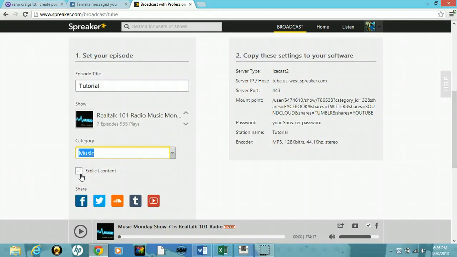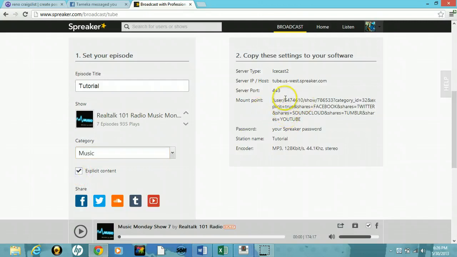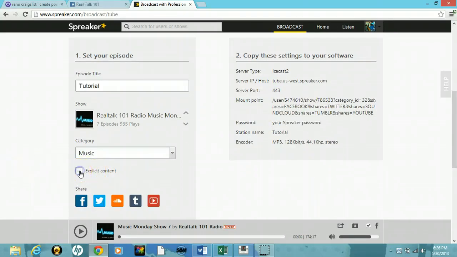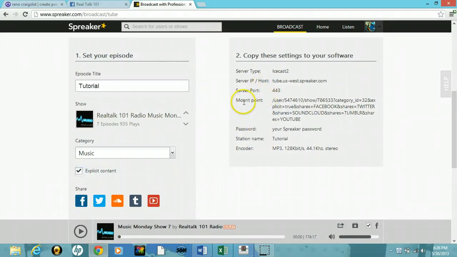But anyway, just for the purposes of changing this over here and showing you how I implement this into the Mixxx software, I'm just gonna push explicit. If you watch this over here, if I check it, it changes. Uncheck it and check it, it changes. So I'm putting that in here. Now, this is the most important thing right here. All of these are important. You want to make sure it's on Icecast 2, Tube.us-west, because I'm in the Western Hemisphere. Your Spreaker password and everything has to be there, but I'll show you when I get to the Mixxx. When I'm talking fast, I apologize. So anyway, I copy this.